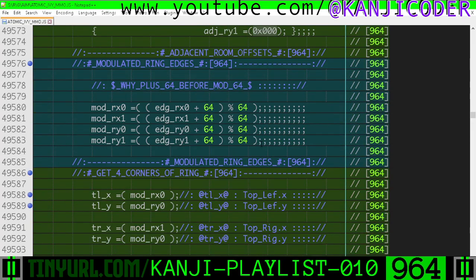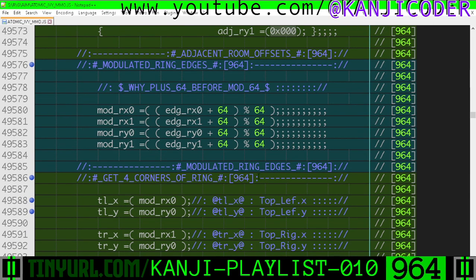Okay, down here, modulated ring edges. We're going to take this edge value, add 64, and then modulate by 64, so that we can take these values and make sure that they're now in the range 0 to 63 inclusive. These are going to be in the range 0 to 63 inclusive because each level is 64 by 64 tiles, addressable by the numbers 0 to 63 inclusive, right?